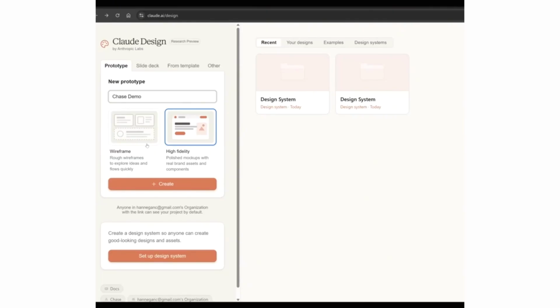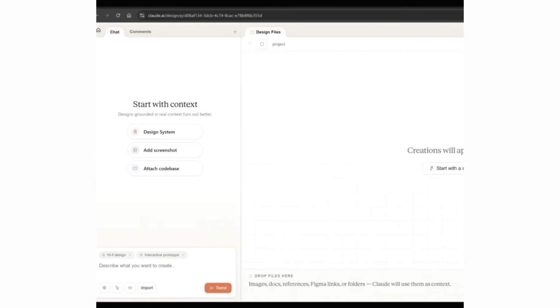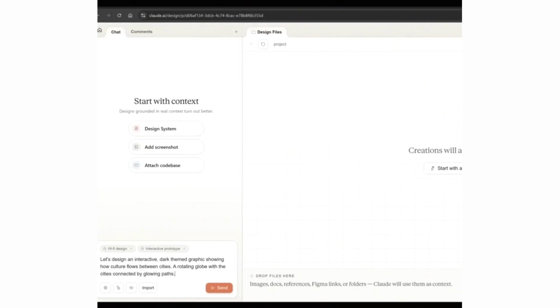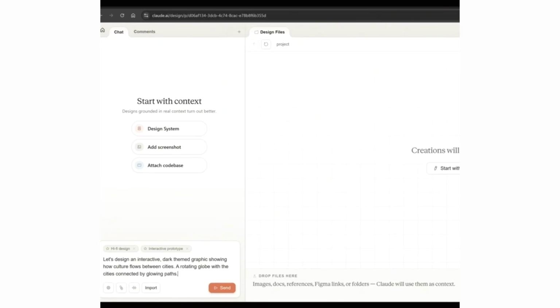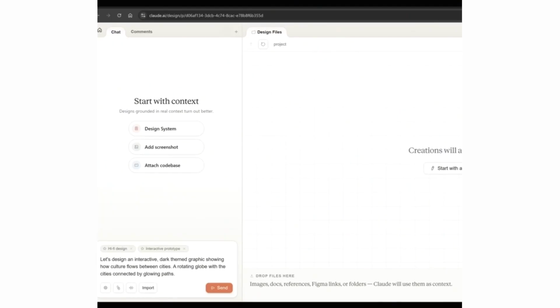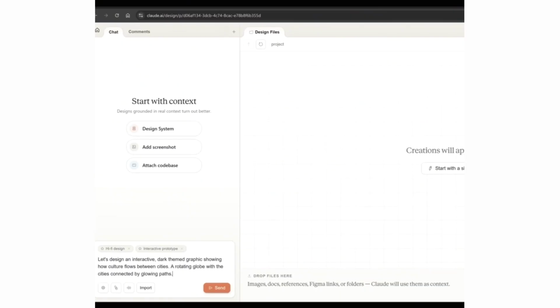So let's kick off a fresh prototype called Chase Demo. And we've got two choices where you can just sketch a rough wireframe, or we can jump straight into a high fidelity mockup. So we'll build the mockup. And once more, I'm definitely picking up some Stitch vibes. So here's what I'm about to do. Let's build an interactive dark-themed graphic that shows how culture flows between cities on a rotating globe, with cities linked by glowing paths. Exactly like what they did in their video. I'm curious to see if what we get here actually matches the asset they showed us in the video, and what kind of differences we're going to see, and how much they hyped it up in their ad. So we're going to go ahead and send it.